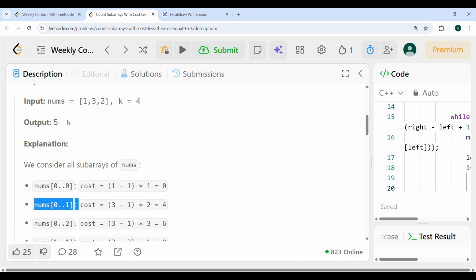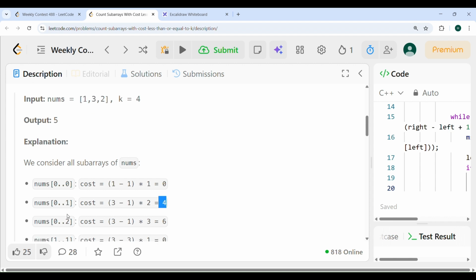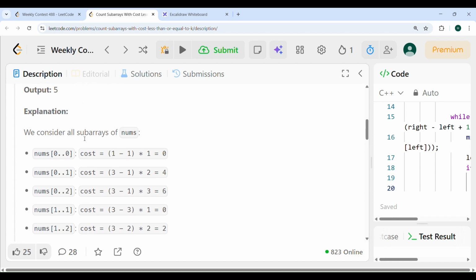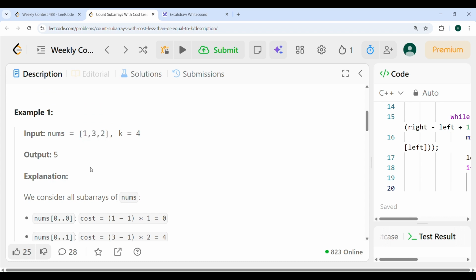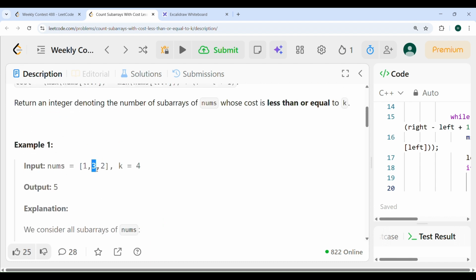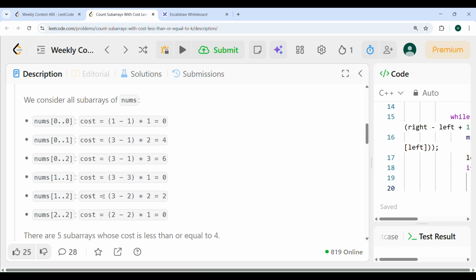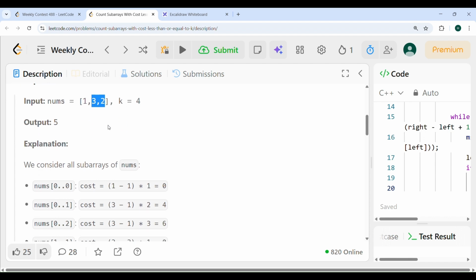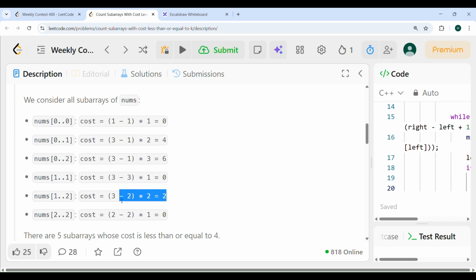Nums[0..1] means this range. In that, the maximum is 3, the minimum is 1, so (3 minus 1) times 2, which is 4. Nums[0..2]: what is the maximum? Maximum is 3, minimum is 1, and the length is 3, so (3 minus 1) times 3, which is 6. Then nums[1..1] will be 0 because it's a single element, so 3 minus 3 is 0. And for this subarray, the maximum will be 3, the minimum will be 2, and the length is 2, so 1 times 2, which is 2, and the last subarray is (2 minus 2) times 1, which is 0.